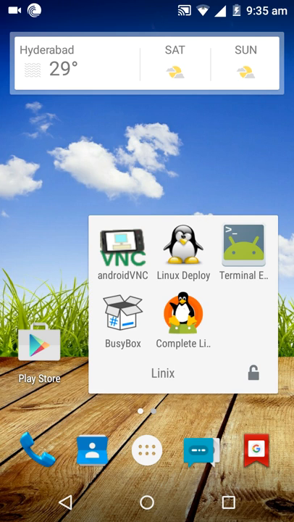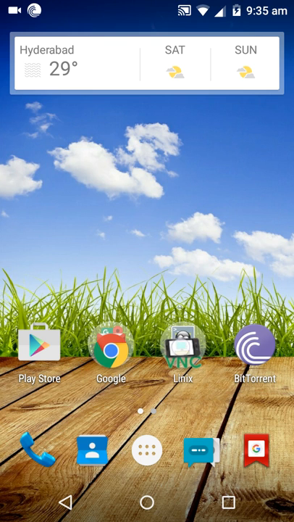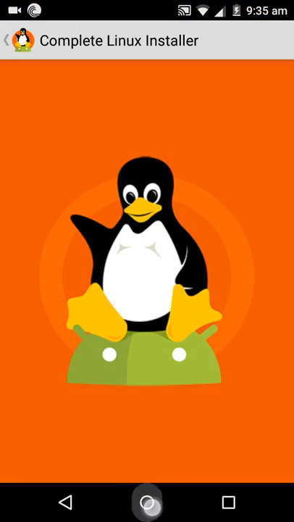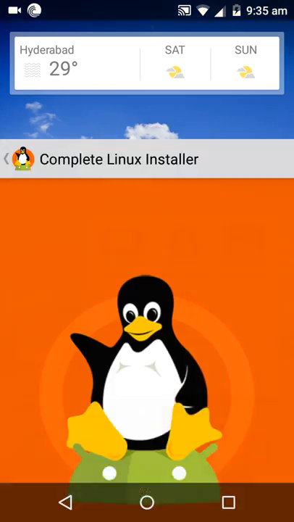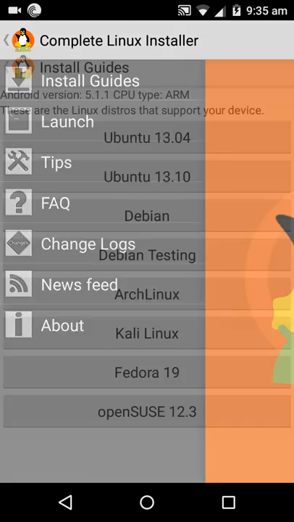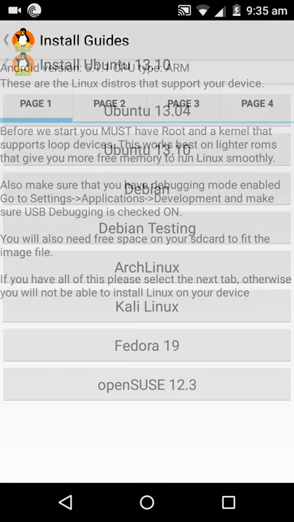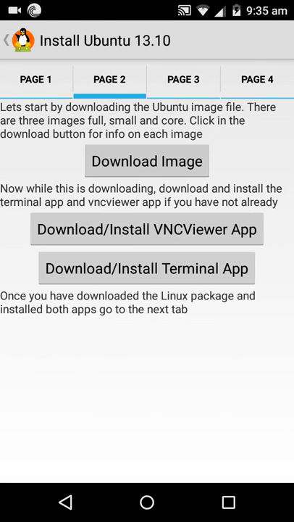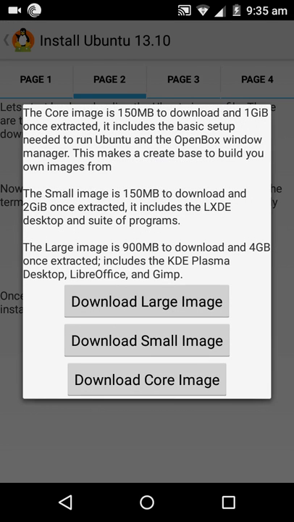To do it, you need some apps like Android VNC, Linux Deploy, Terminal Emulator, BusyBox, this one only, not the other one, and Complete Linux Installer. First, an app called BitTorrent or any torrent app. Once you have downloaded all, open the Complete Linux Installer, go to menu, go to installation guides, choose Ubuntu 13.10, go to paste and click on download image.